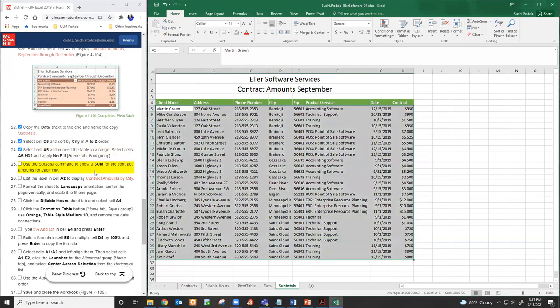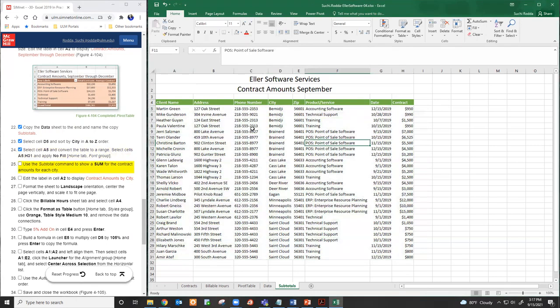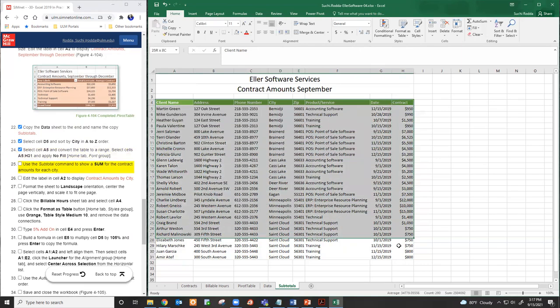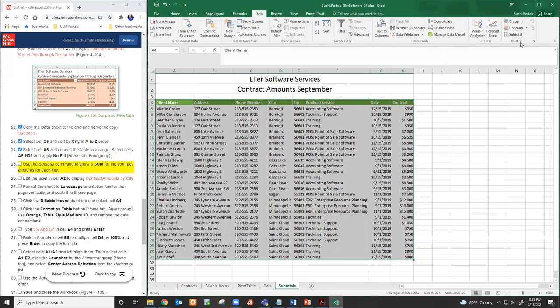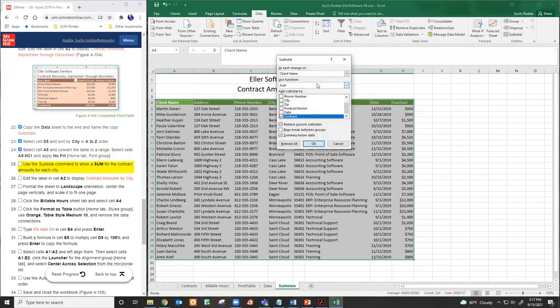Use a total command to show a sum of the contract amount. For us to be able to do this total command, we need to set up the headers as well. And then Data and Outline, you'll see Subtotals. When this launches, it will understand what you're trying to do. So we're supposed to give a subtotal sum of the contract for each city.